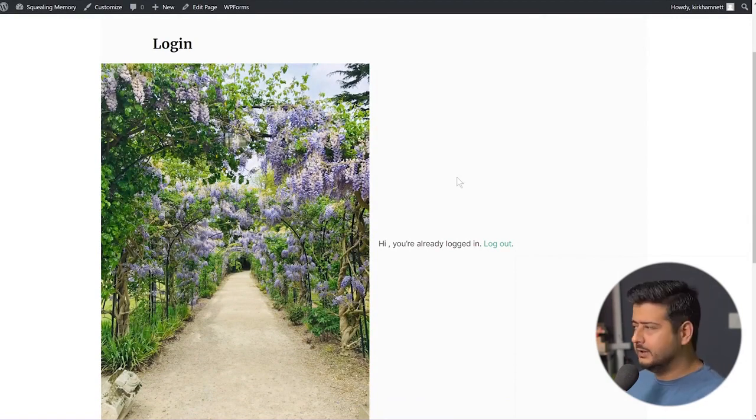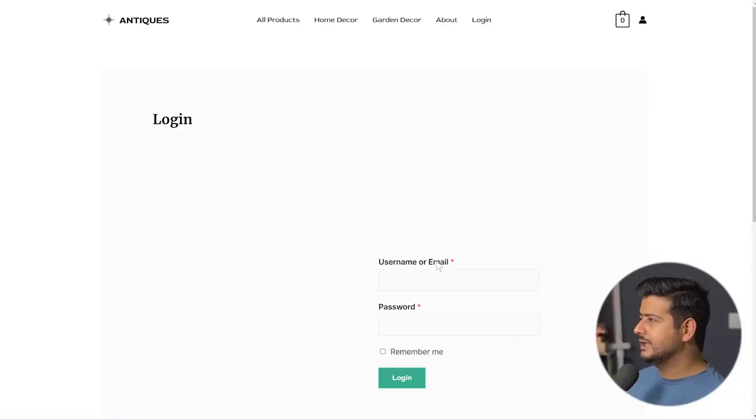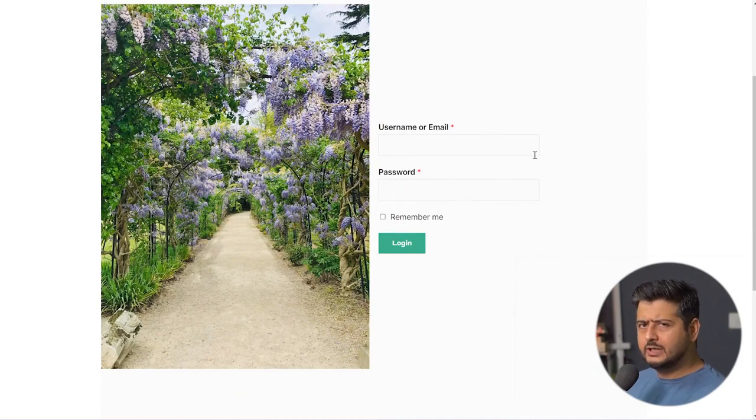Of course, I'm already logged in, so it shows that, okay, you can log out. But if I open this entire page in a new incognito window, you will see the login form working brilliantly. So let's wait for it to load. And now you can see the image and the beautiful looking form page. Of course, with a little bit of finesse, you can match the exact branding of your site.